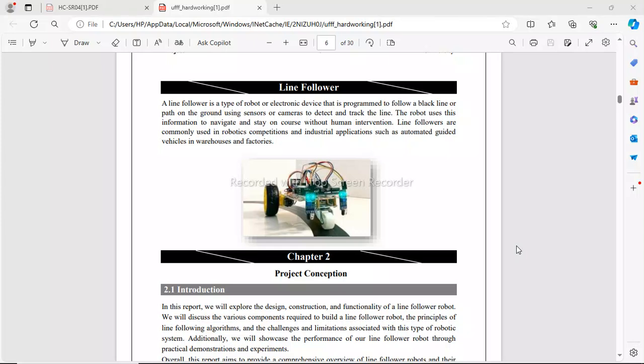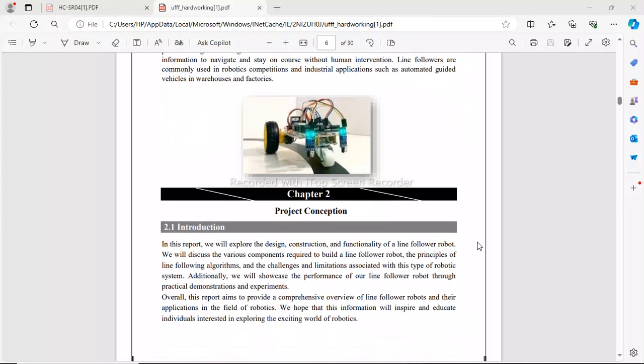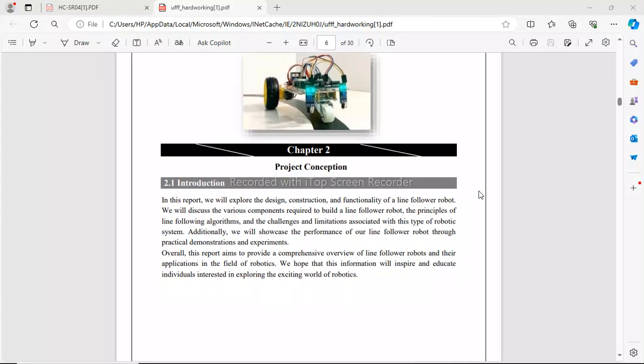So moving next to chapter 2, project conception. The first topic is introduction. In this report, we will explore the design, construction, and functionality of a line follower robot. We will discuss the various components and the principles of line following algorithms. Additionally, we will showcase the performance of a line follower. Overall, this report aims to provide a comprehensive overview of a line follower. We hope this information will inspire and educate individuals interested in it.